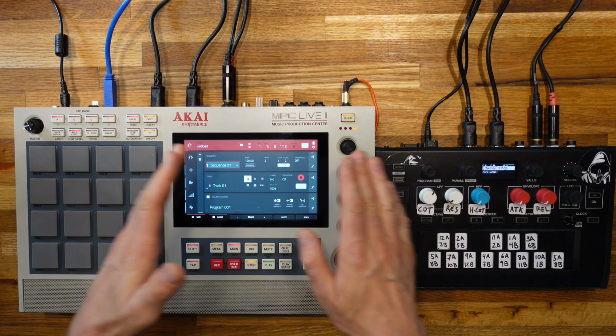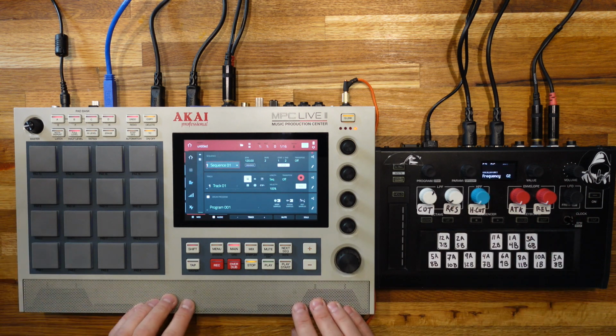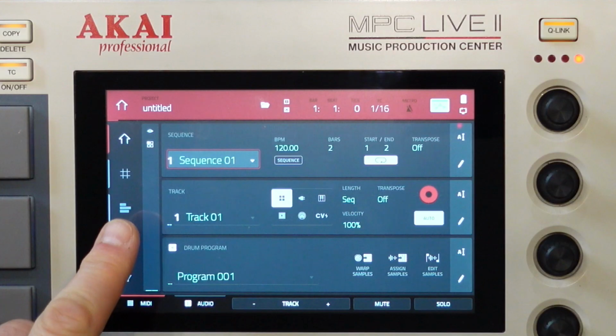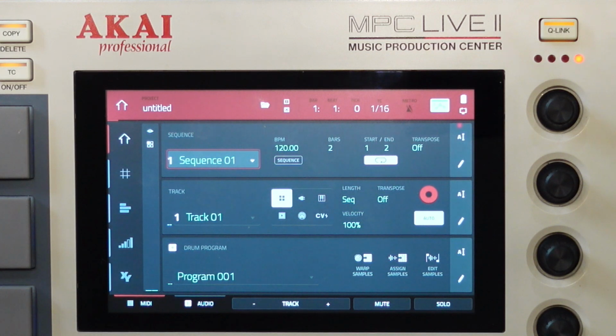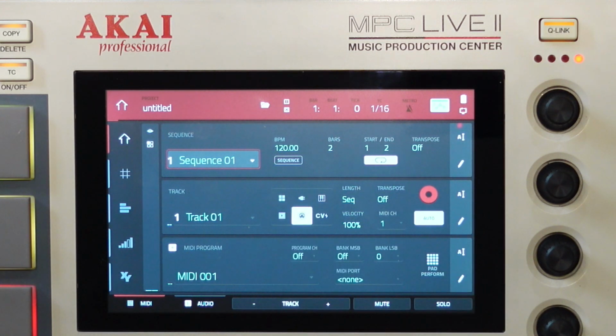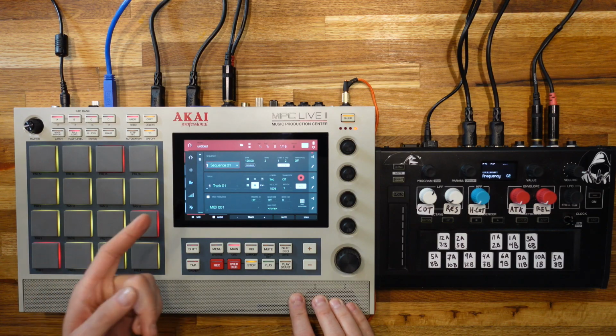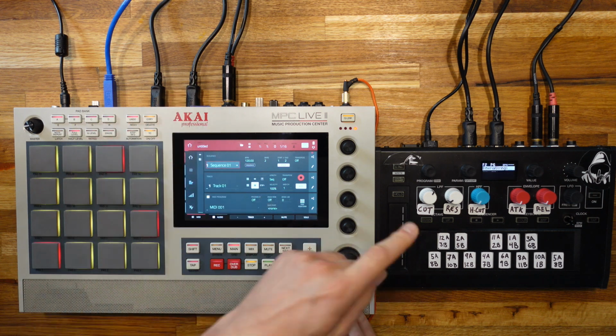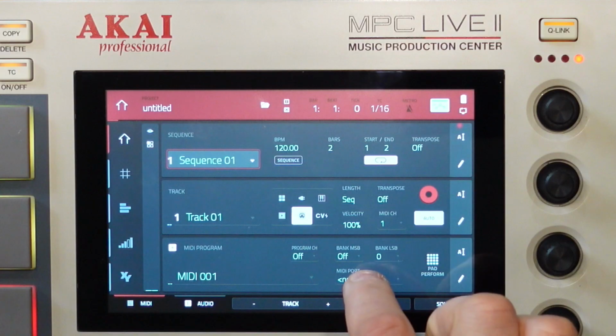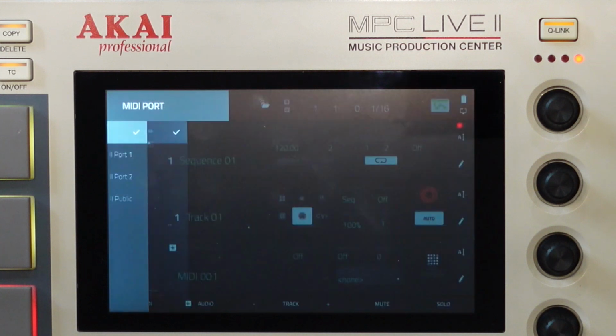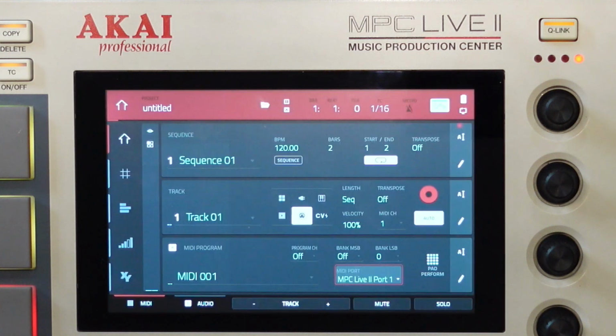So once everything is connected, we're going to go in to the MPC, and on track 1, we're going to switch that into a MIDI track, and we have to say I want to send output from MIDI 1 over into the external synth, clicking on MIDI port right here, and MIDI port 1.